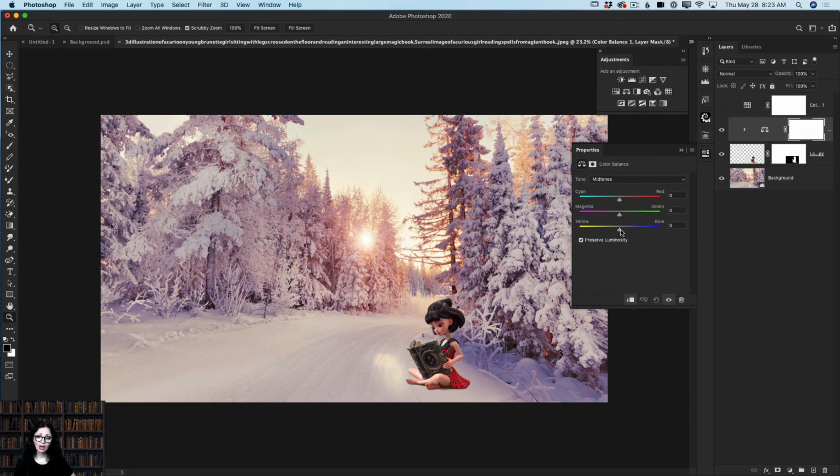And after I apply clipping adjustment, I can change color. I apply adjustment only to my girl. What I will do, I will just add more cool cold color to her skin. Look at this. How beautiful is it?